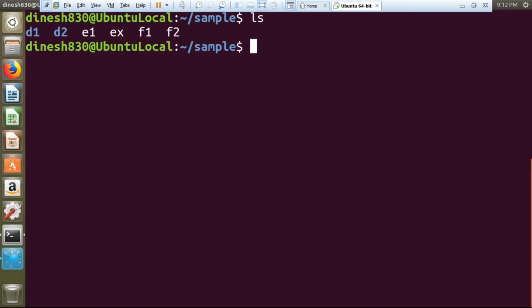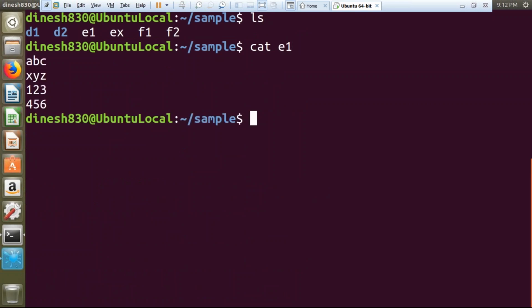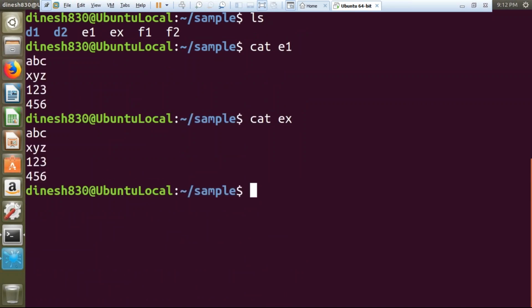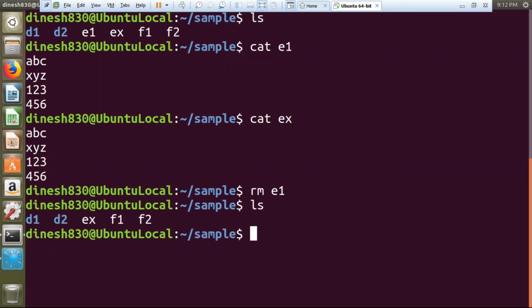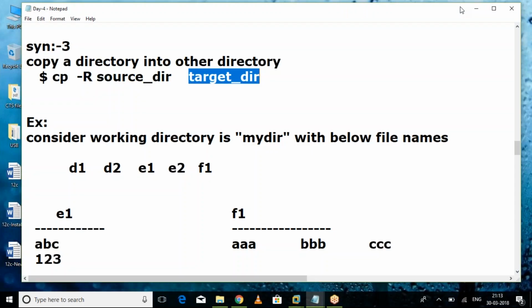How to delete a file? cat e1, some data. cat ex, same data. I want to delete e1. How to delete it? rm e1, it's deleted. If you check the files, you can't see e1. That was deleted just now.